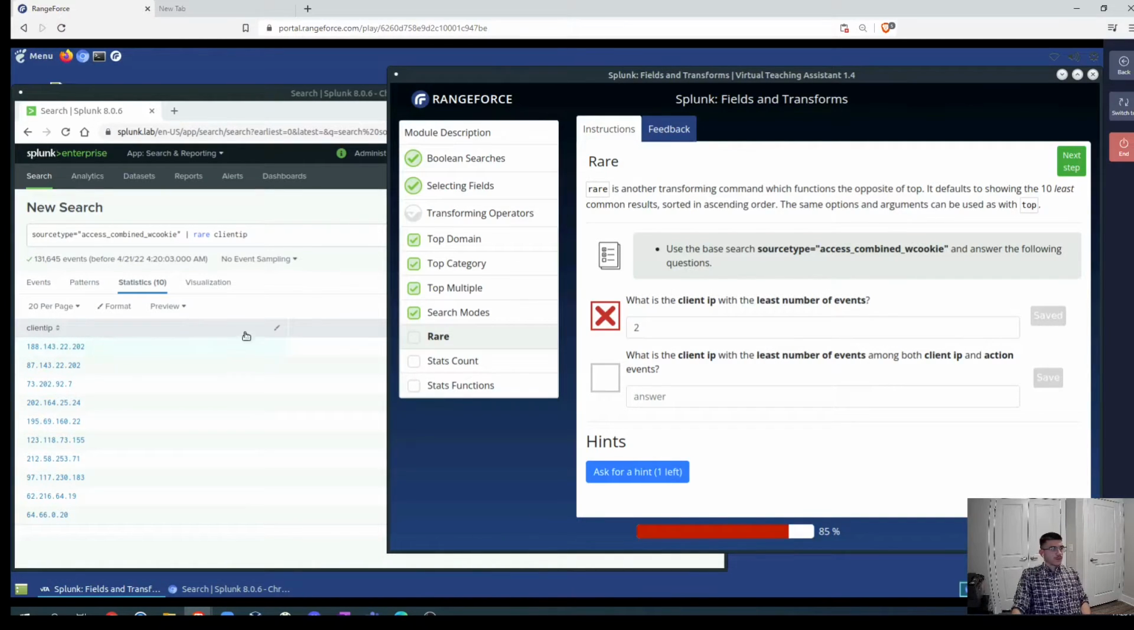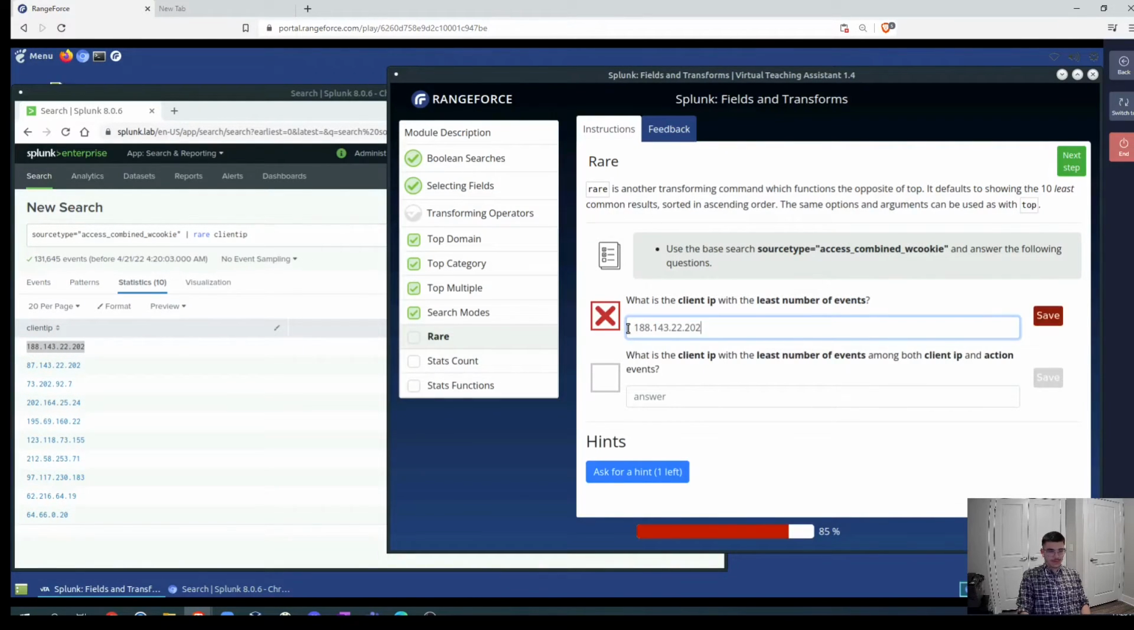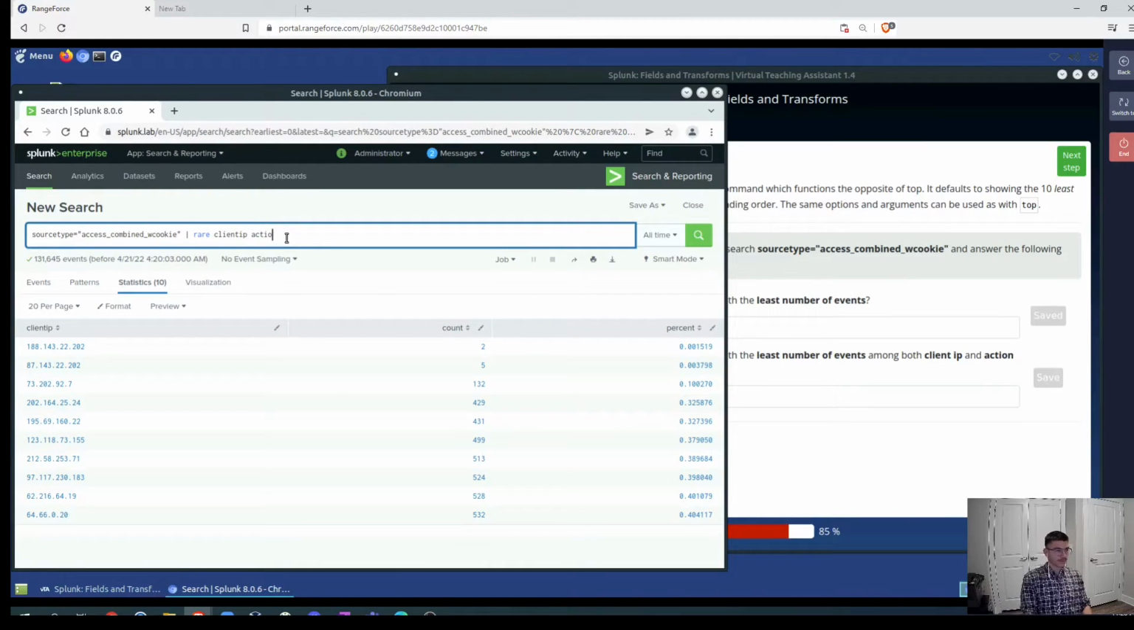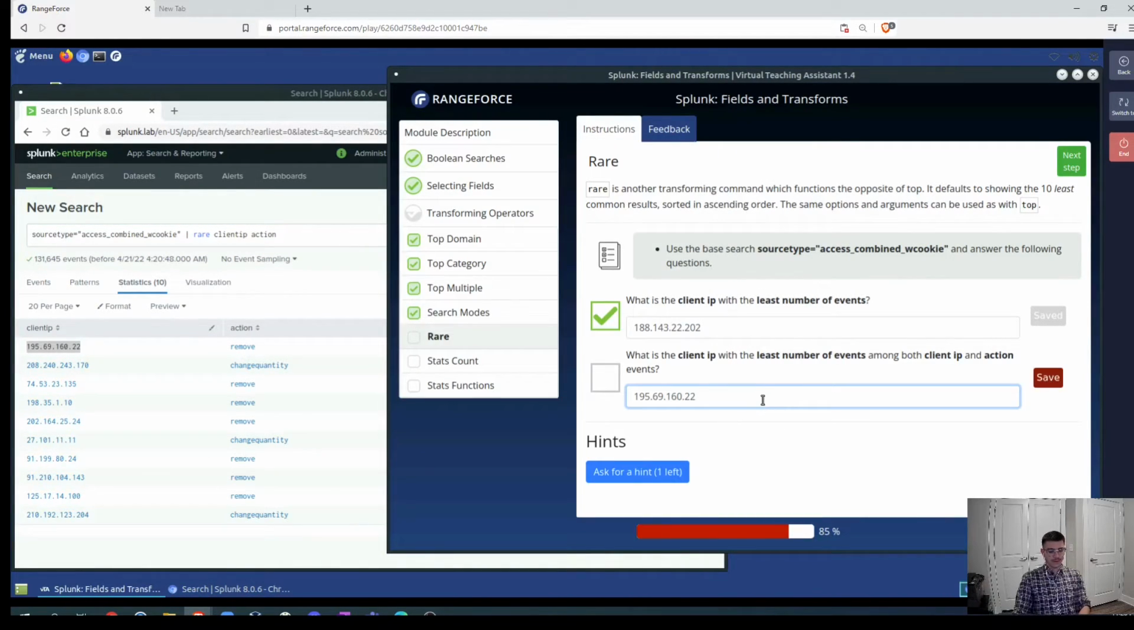With the least number of client IPs. So they ask for the IP, not for the counts. What is the client IP with the least number of events among both client IP and action? So we need to add one more field, action, and which one has the least count, nine, and this is the IP address. And that's how you can use rare.